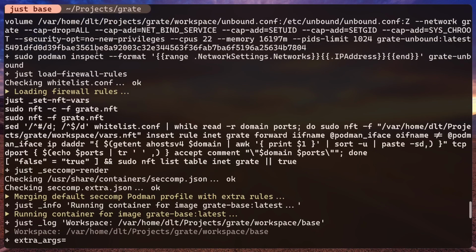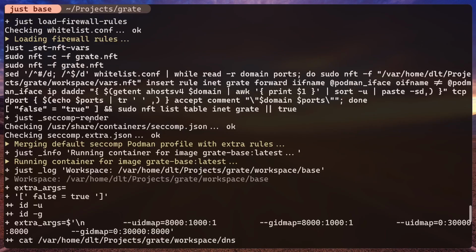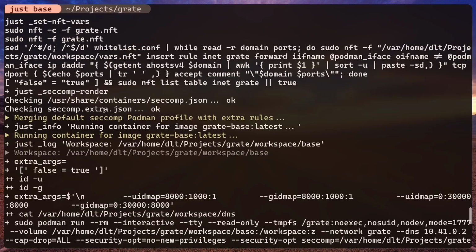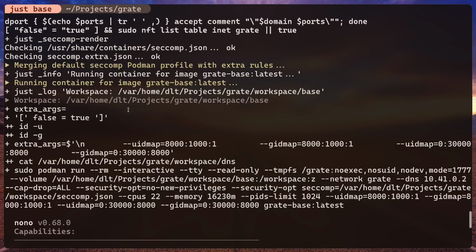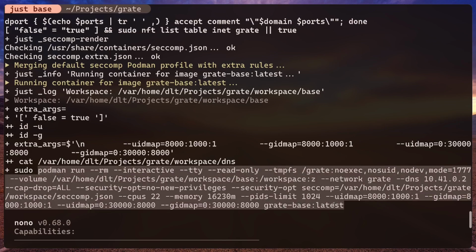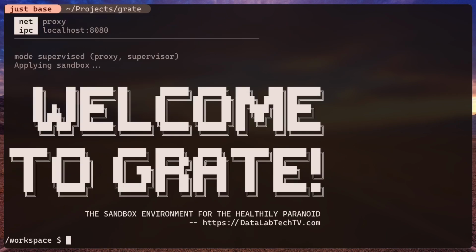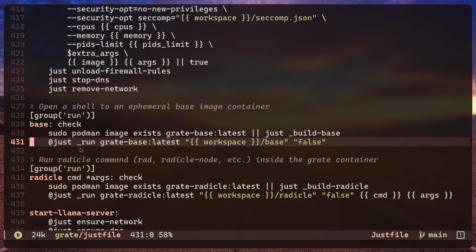Okay. And so next, once we load the firewall rules, we merge the default Podman Seccomp profile with our extra rules, and then we set those to be run with our custom container. In this case, it's Grate. Now let's take a look at all these arguments which we can find under this run thing here.